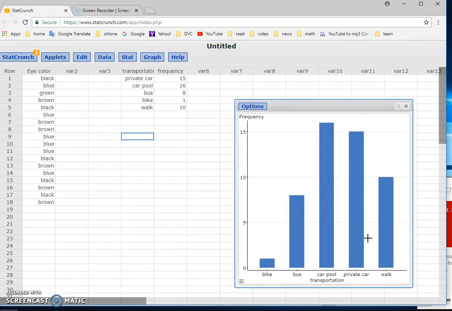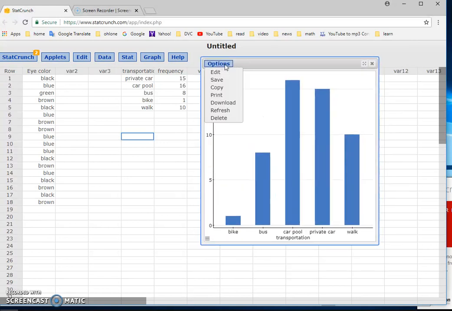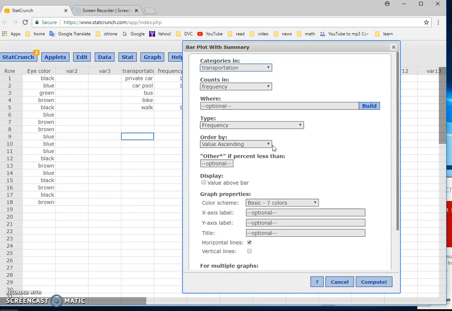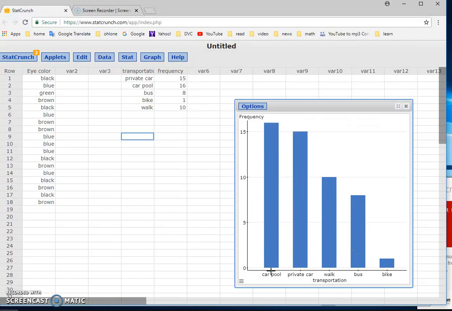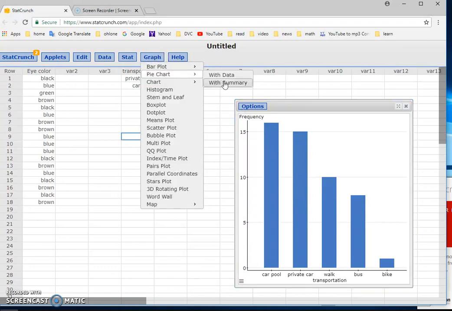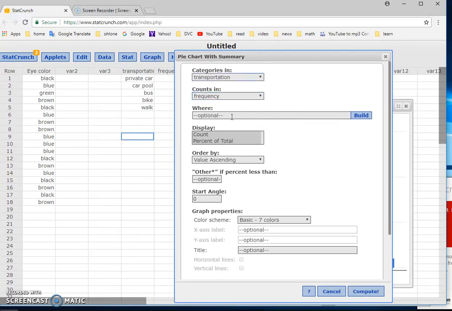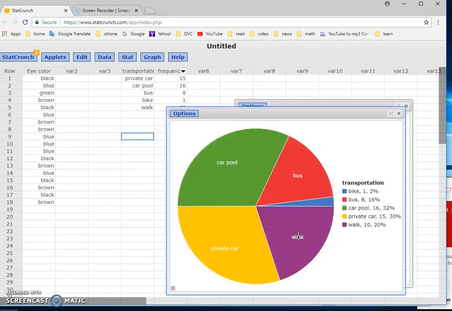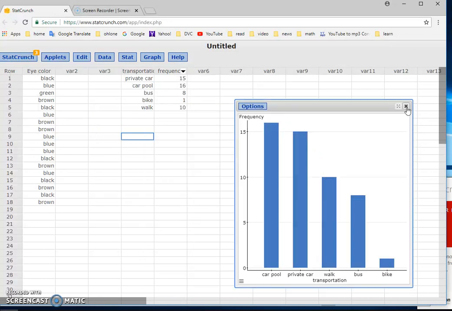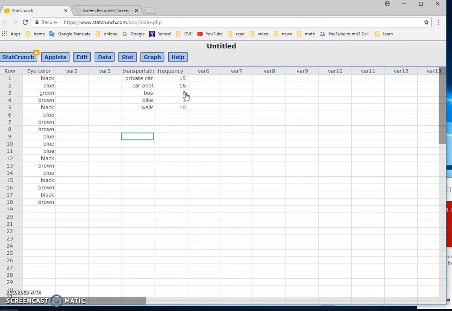It will graph a bar graph for you. If you want to change it into a Pareto graph, you order by counts descending, so you can see that carpool is actually the highest one. You can also do a pie chart with summary, because you have the categories in the category column and the counts in the frequency column, and then it shows you this pie chart. Sometimes this happens. It is quite common to have categorical data summarized like that.